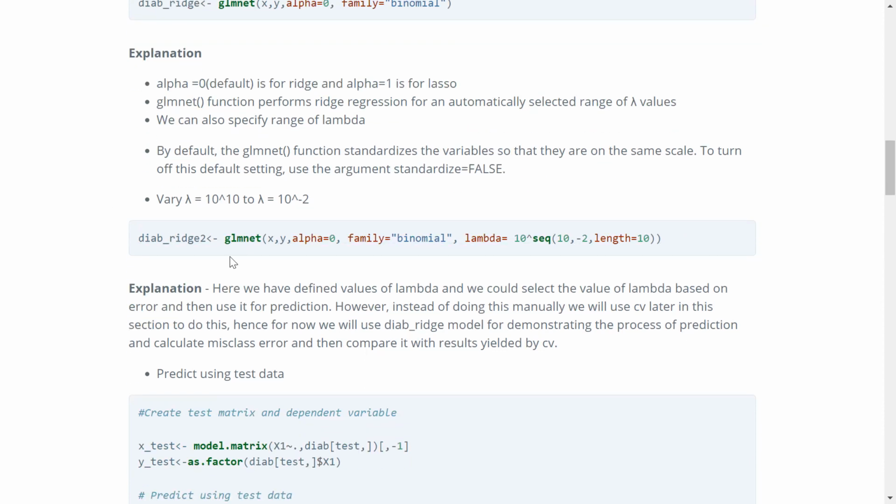Now next we have performed ridge regression again. In this case everything remains the same except that we have varied lambda manually. For lambda we are using 10 raised to the power seq. seq is a function that will generate a sequence. It will generate a sequence between 10 to -2 with a length equal to 10. So that is how we define the value of lambda manually.